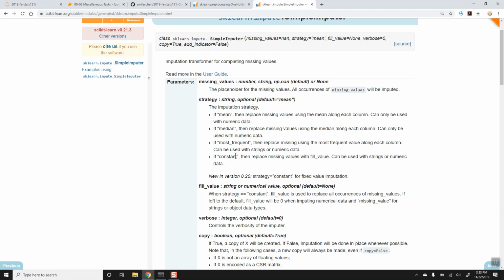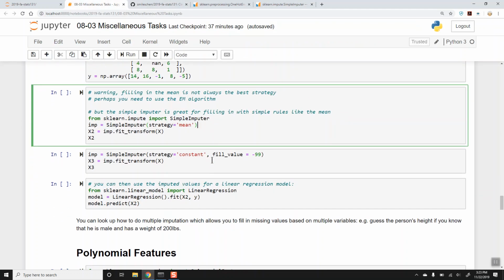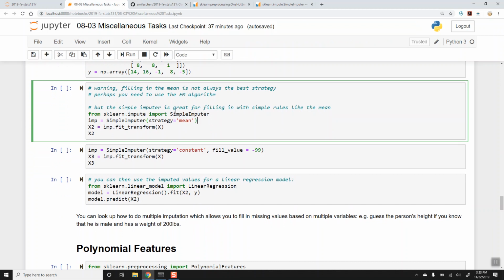The simple imputer doesn't take into account any of the other variables. It just says, all right, we're going to plug in the mean or the median or the mode if it's a categorical thing, or some constant. So you can do that. You just import SimpleImputer, and then you initialize it, and then you do imp.fit_transform. Much like these other tools, we're going to be filling in the values.